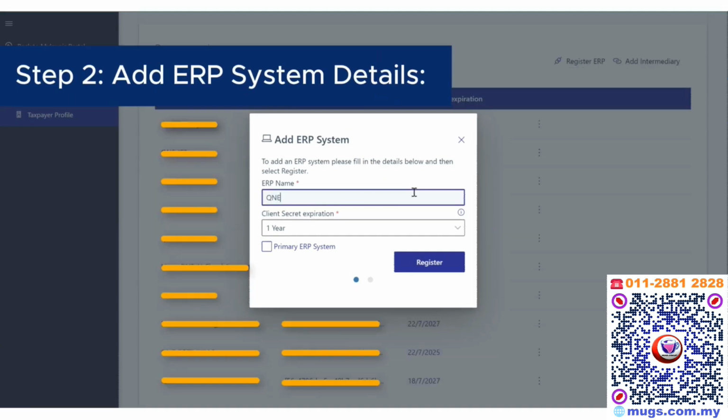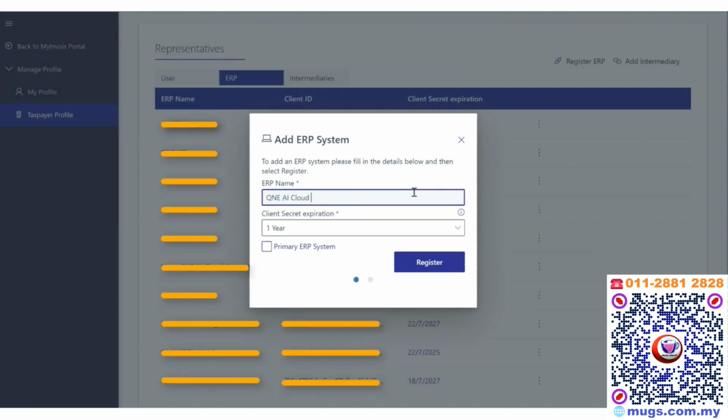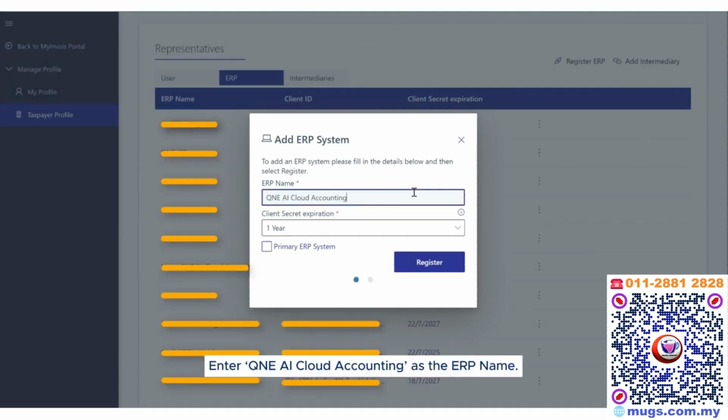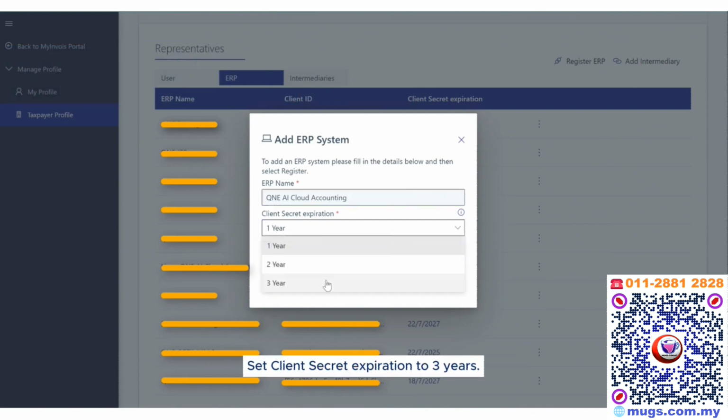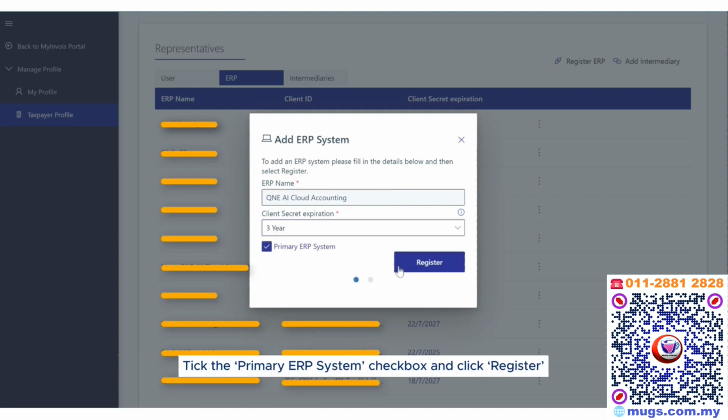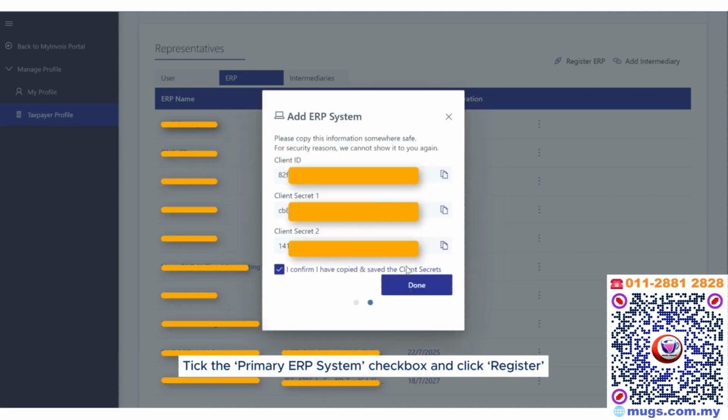Step 2. Add ERP system details. Enter QNE AI Cloud Accounting as the ERP name. Set client secret expiration to 3 years. Tick the Primary ERP System checkbox and click Register.